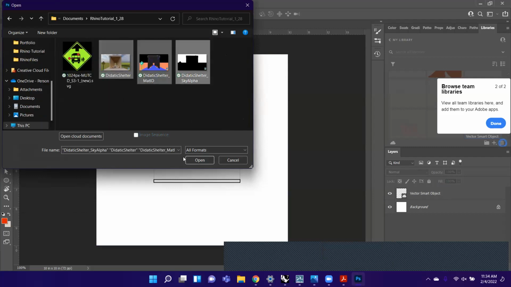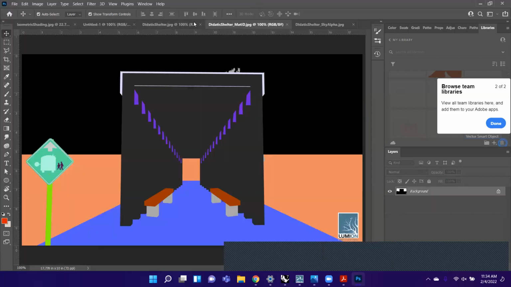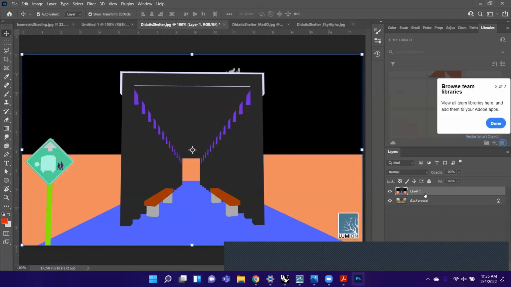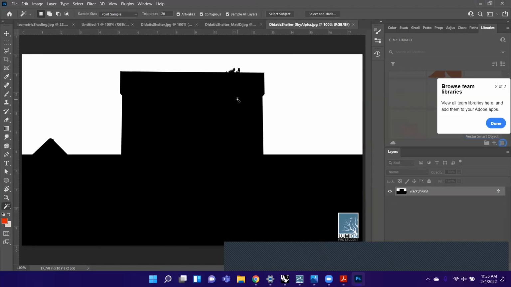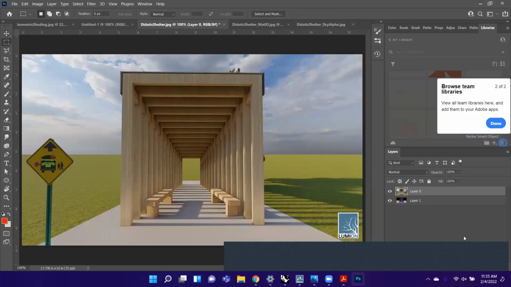So let's go ahead and we're going to open. All right, so what we want to do is bring each of these in and put them underneath the original. So the maps that we selected were the material map and the sky alpha map. And the reason that you put these in is that, let's say that we don't really like this sky.